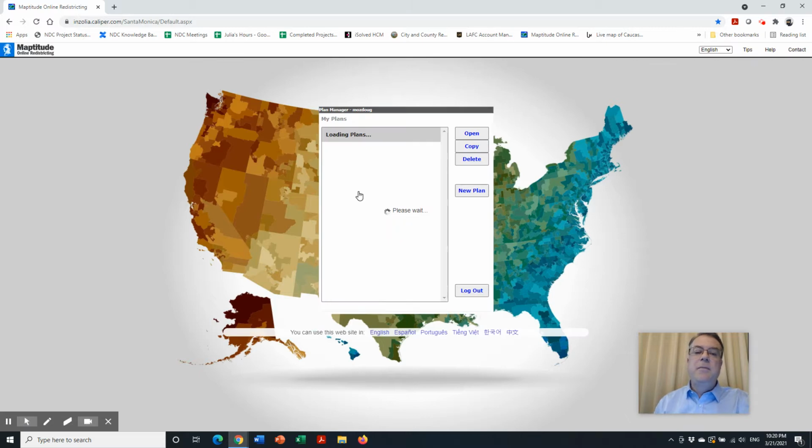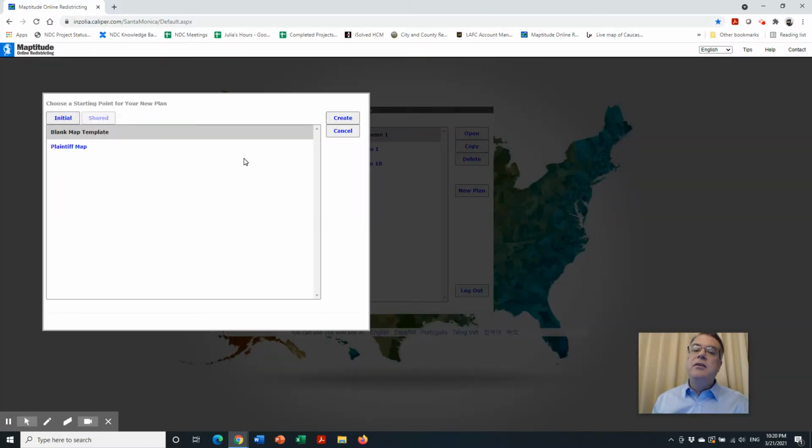and in we go. Now, when you log in, typically a new user will not have any maps. Of course, since this is a demo account, I do have maps. But if you don't have any maps, not to worry. You click on New Plan, and it gives you options. You have, of course, a blank map option. Any maps that NDC or the jurisdiction has posted will be here as initial options for you to use as a template for your map.